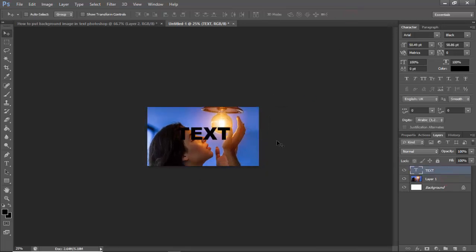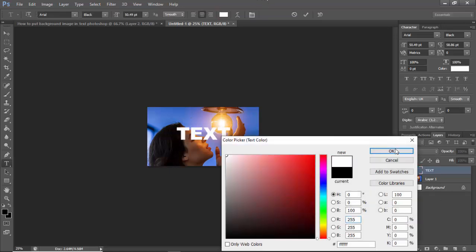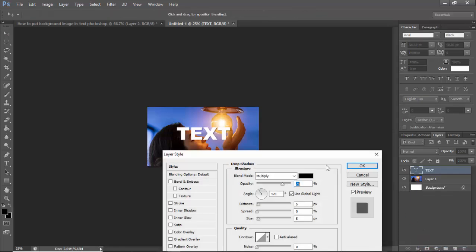Up to text and text color. I use white color, shadow.